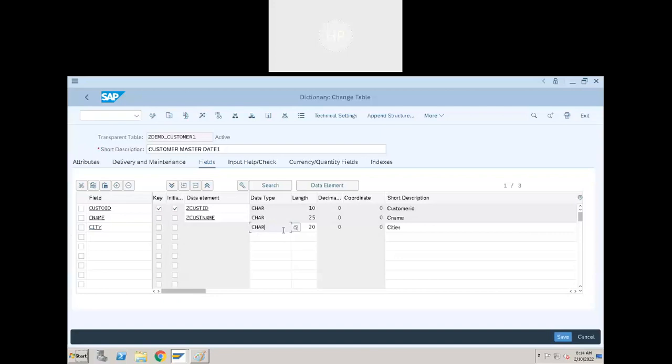So when you are defining the field, what are the technical attributes of the field? Data type and length. Okay. What are the semantic attributes? Short description.